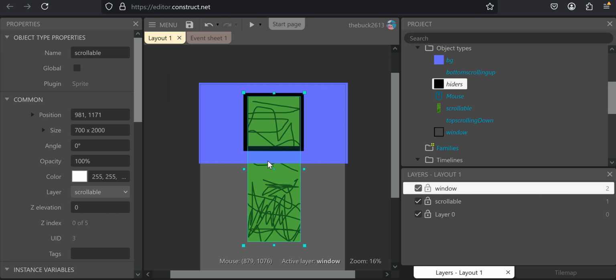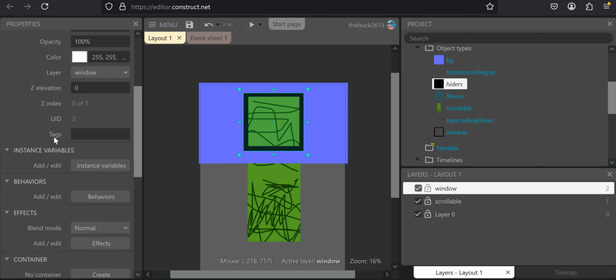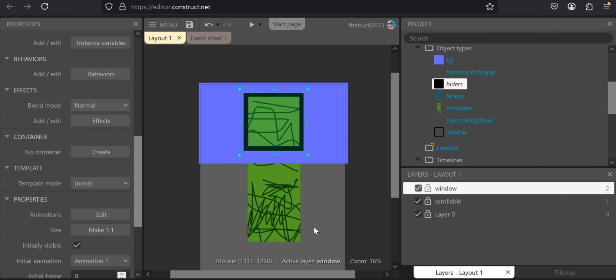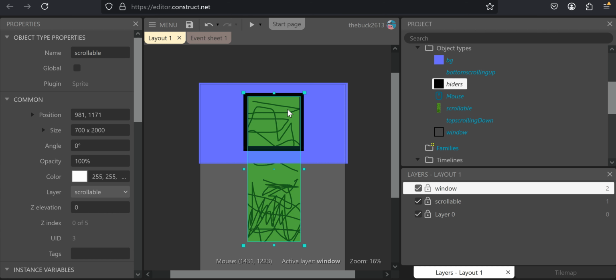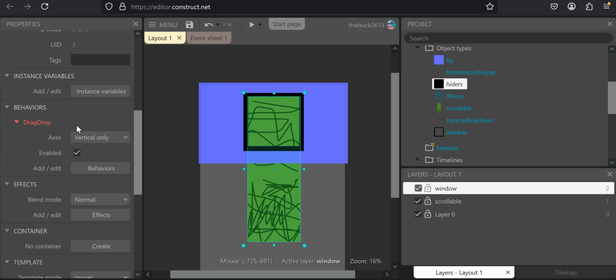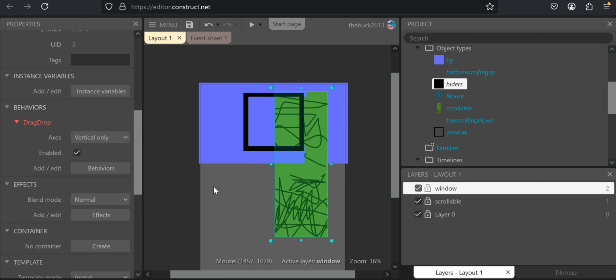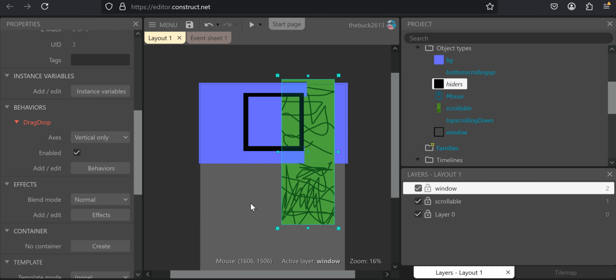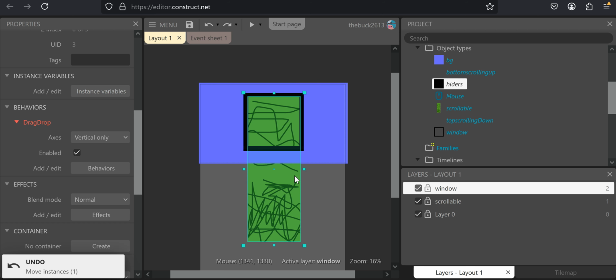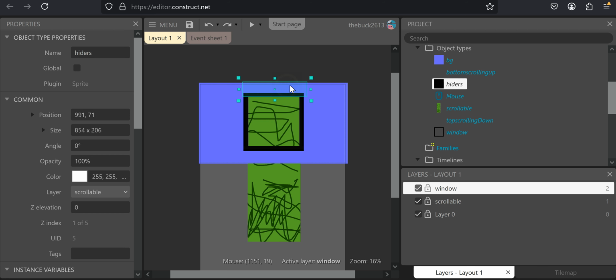And let's go on to our scrollable image. And just so you know, this window frame has no special effects or behaviors. But the scrollable image does have drag and drop, and we set it to vertical only. And the reason we do that is we don't want them to get off to the side here. So then we'll hit the hiders next.